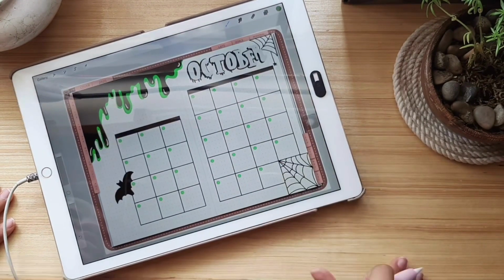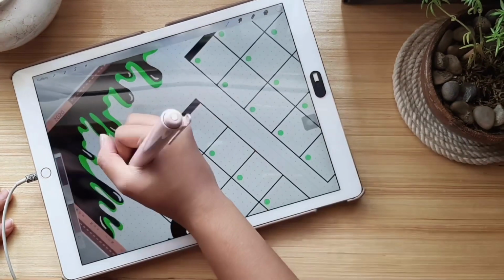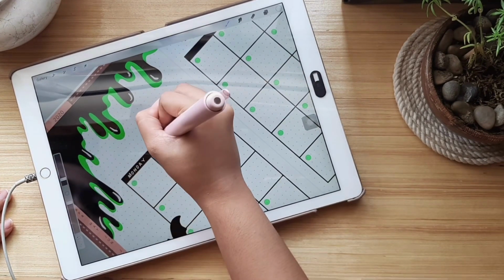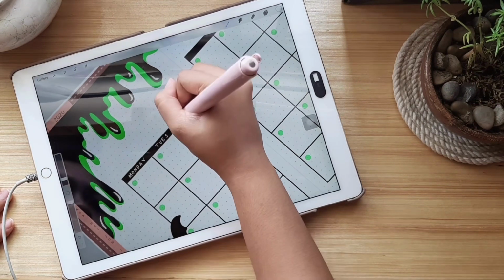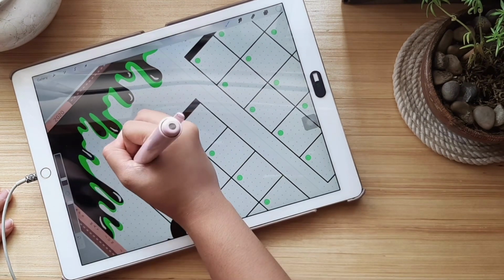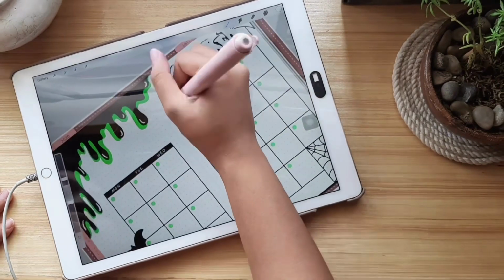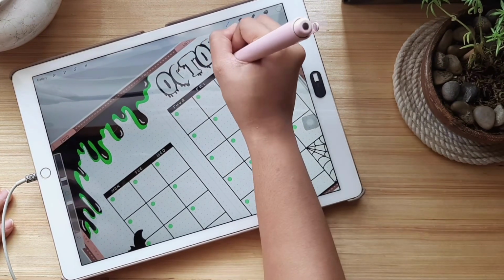Again, that's it for my monthly setup. I will be adding more details into it, pero I won't be adding it into the video because the video is already very lengthy. So yeah, you'll be seeing the additional details on the flip through later.